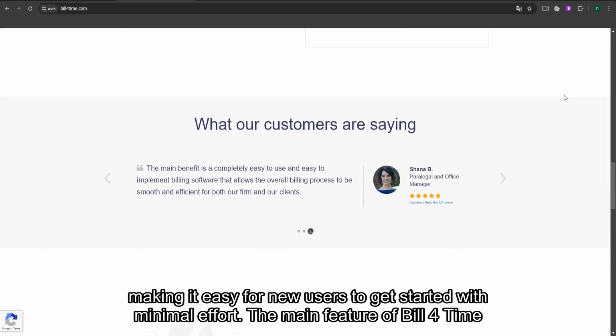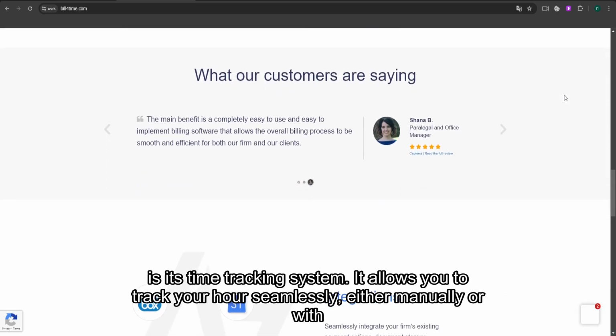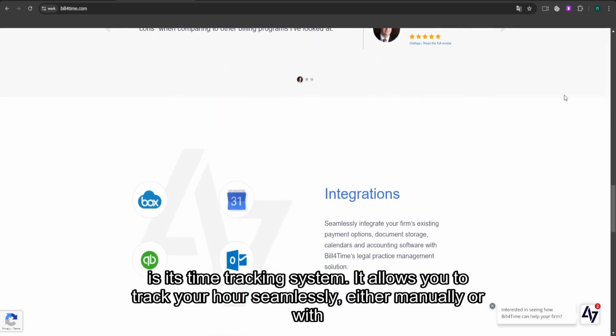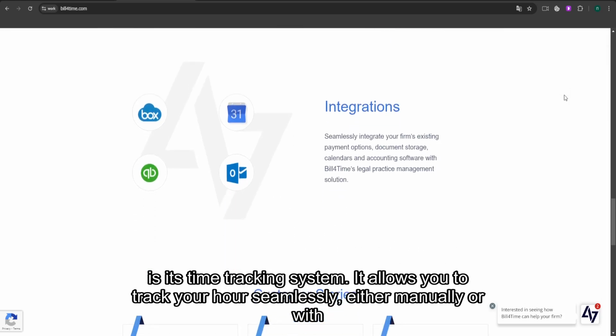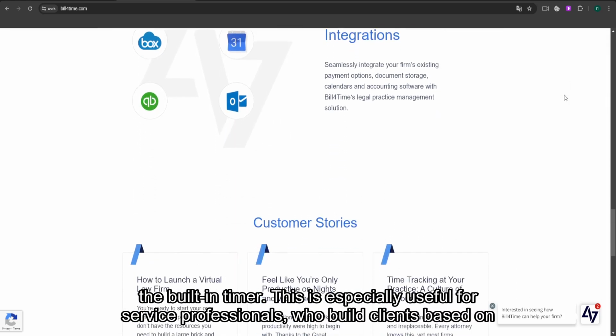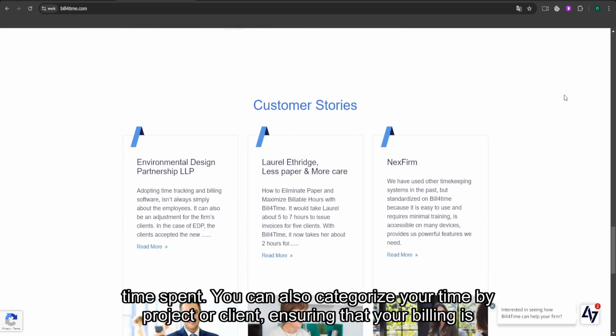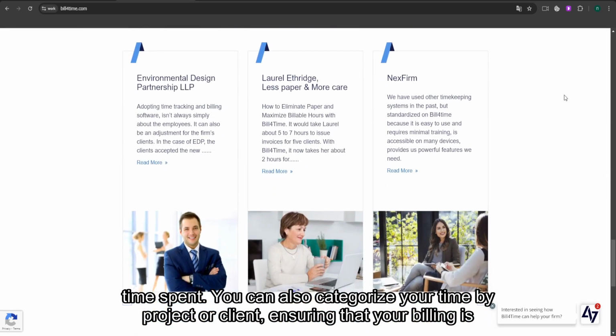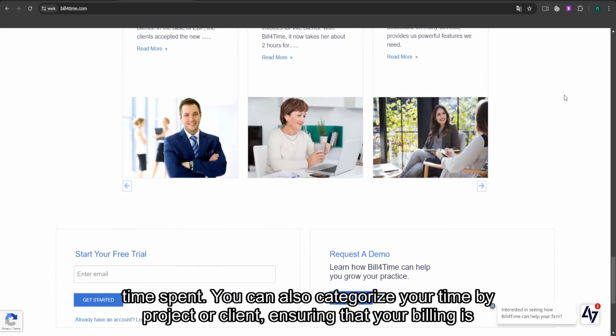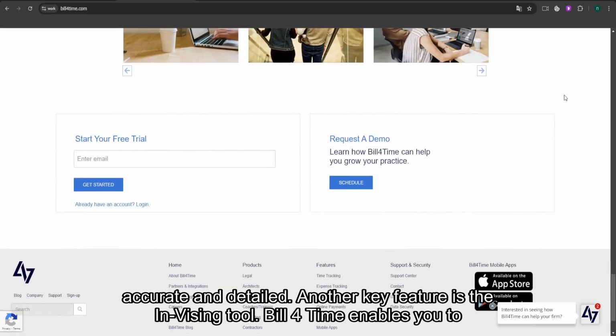The main feature of Bill4Time is its time tracking system. It allows you to track your hours seamlessly, either manually or with the built-in timer. This is especially useful for service professionals who bill clients based on time spent. You can also categorize your time by project or client, ensuring that your billing is accurate and detailed.